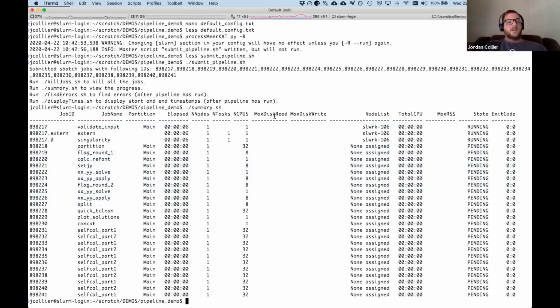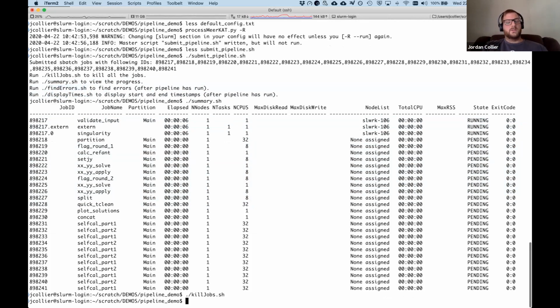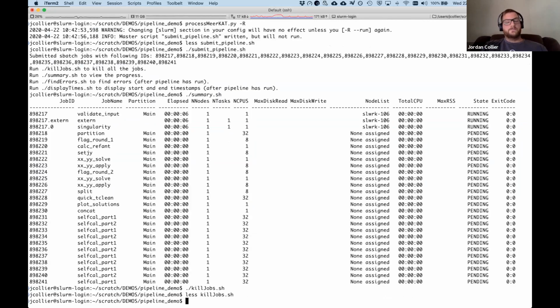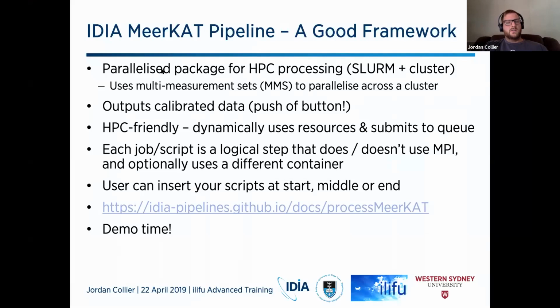And then after this is run, it's got these ways to display the run times based on the logging output, which has the timestamp. And then it can find errors, looking for particular error codes. And then which I will do, it can also kill the jobs, and that's just essentially cancel and then all the job IDs. So I think this is a good way to write your pipeline, where you can use different resources for different steps and potentially different containers.